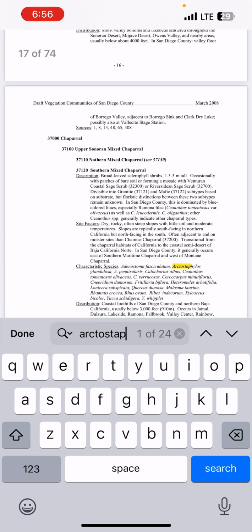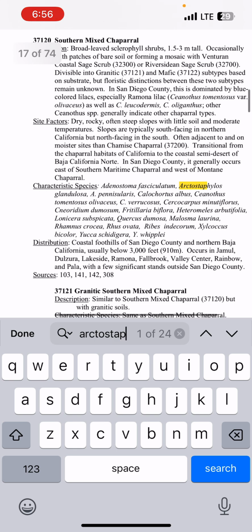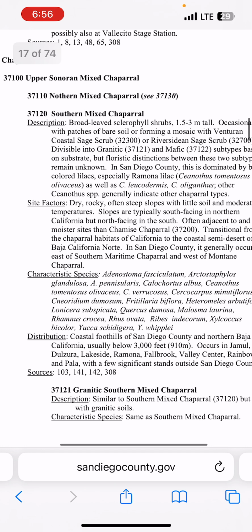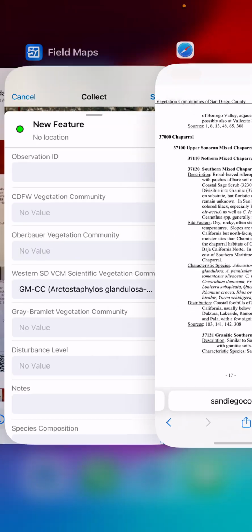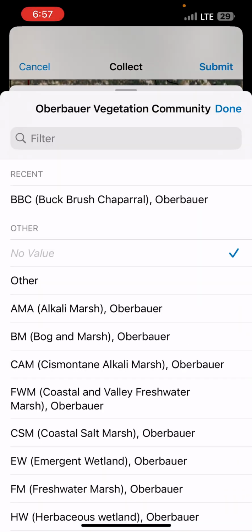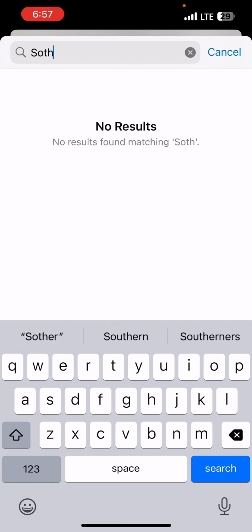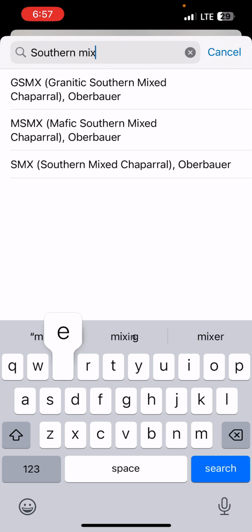Arctostaphylos. So here we are, southern mixed chaparral, which is the community that I would think actually crosswalks between the Arctostaphylos glandulosa Adenostoma fasciculatum association. That crosswalks to southern mixed chaparral really well, and I can read about that and I confirm that here, right? So then I'd go to Oberbauer and I would say southern mixed chaparral.